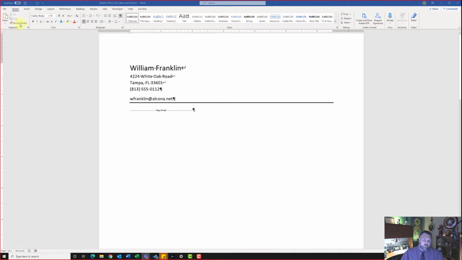Once again, let's go over the interface a little bit. We do have our tabs up here at the top: Home tab, Insert tab. I know for my Mac users it does look a little bit different. You have to go all the way to the top of your screen to see some of these options. And then under each tab you have your groupings, which I will be calling out as we go on.